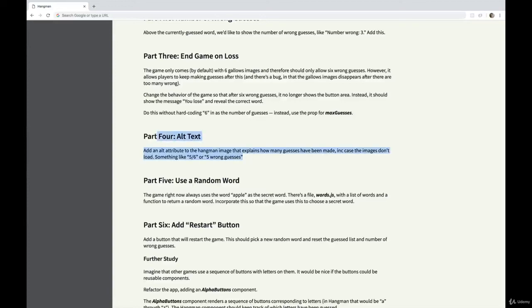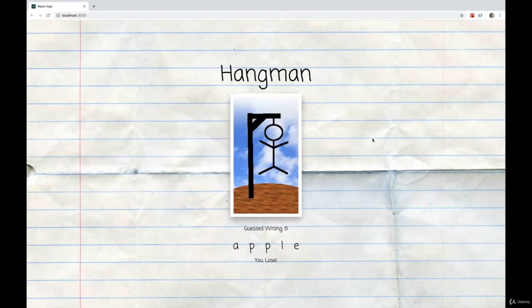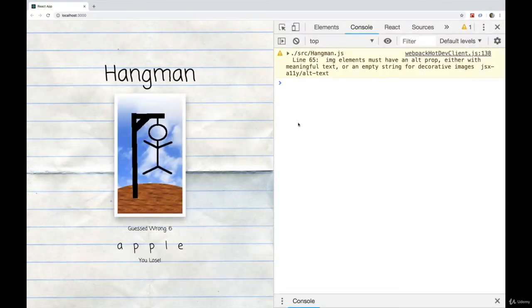Next up, we have part 4, which is to add an alt attribute to our images that explains, if the image didn't load or if a user is unable to see the image itself, they're using a screen reader or something, where they are in the game. So we're getting a warning about this, but also it's just important that we do this.